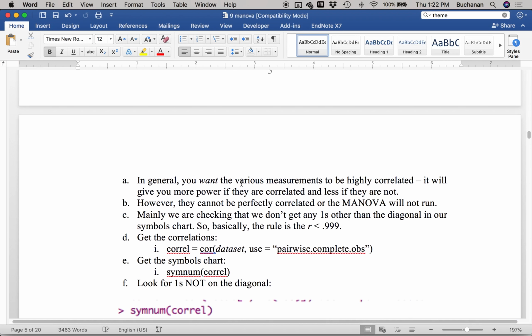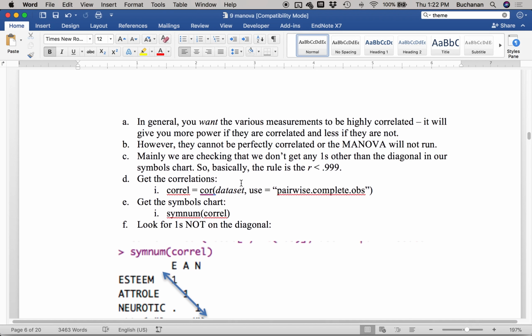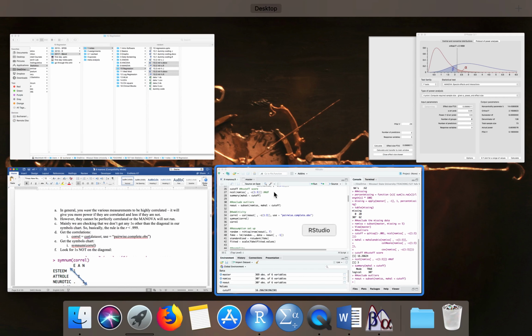So once we get down here to additivity, we want our DVs to be correlated because the point of ANOVA is it works better, it gives you more power if they're correlated, but you don't want them to be perfectly correlated. So this is actually a similar rule to repeated measures. We just don't want it to be 1 because if it's perfectly correlated, it won't run. So let's run our correlations here.